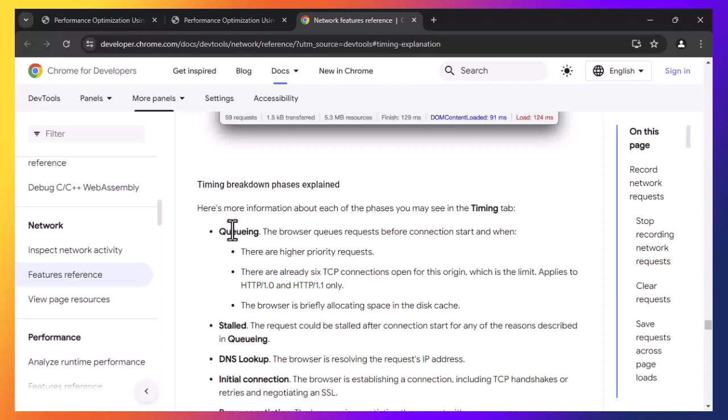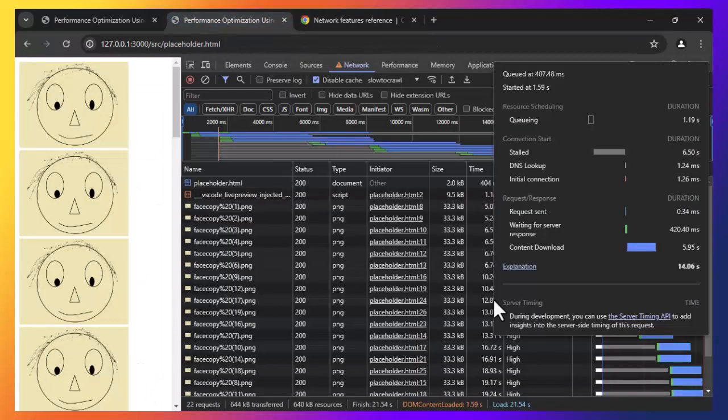In my research for this video, I found that queuing and stalled are intermingled by the browser because the time markers used to differentiate queuing and stalled do not let the browser differentiate explicitly between these two. So these two terms are usually used interchangeably. So just keep in mind this 6 TCP connection thing, and let's look at the graph again.